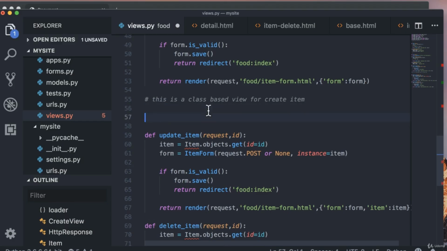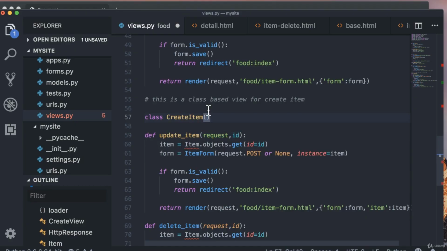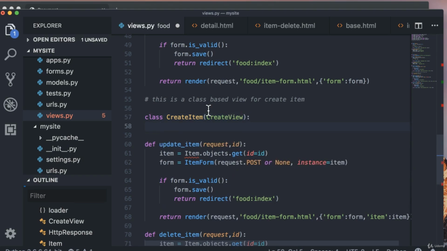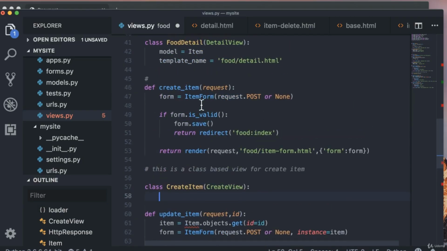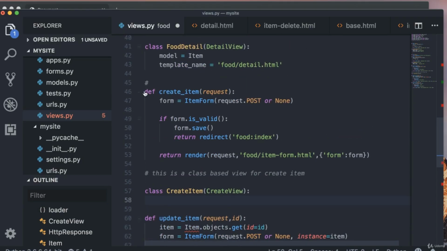I'll type in class, and the name of this view is going to be CreateItem, and now let's type in CreateView in here so as to inherit from the CreateView class which we have just imported. In case of this CreateView, which is the class based view, we need to convert this function based view into a class based view. So now we need to write a class based view for this existing function based view which we have here.